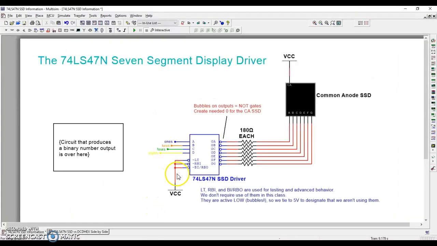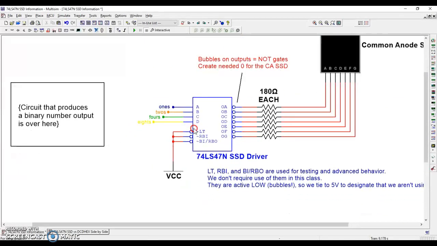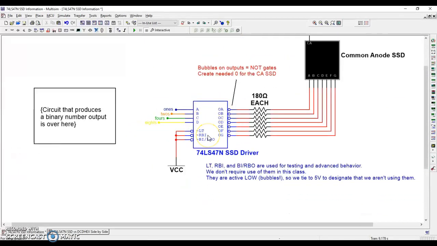Okay, so here's what you need to know. They have bubbles. These are inputs. This chip is relying on us to tell it whether each signal coming in is a 0 or a 1. Because of these bubbles, they're active low inputs, which means a 0 is what activates those things. Well, we're not going to use those, so we want to tie them to VCC. In every single case in this class, we'll tie them to VCC and we'll never use them. But we do have to tie them to something. We can't just leave them open.